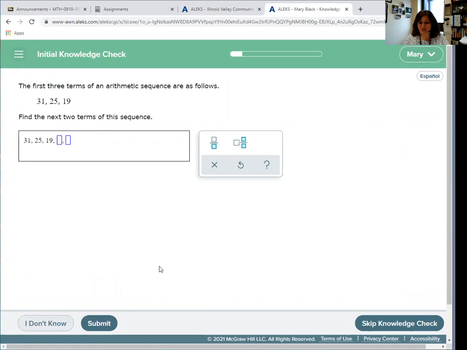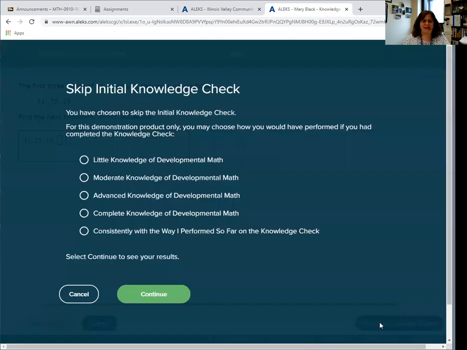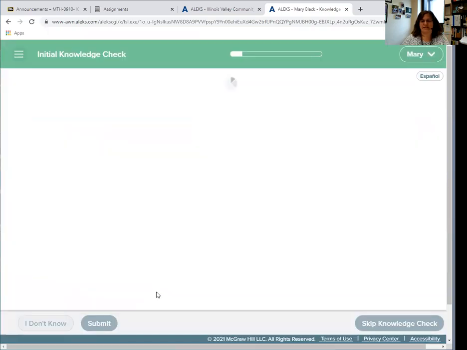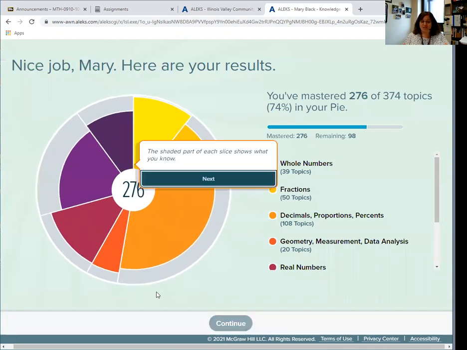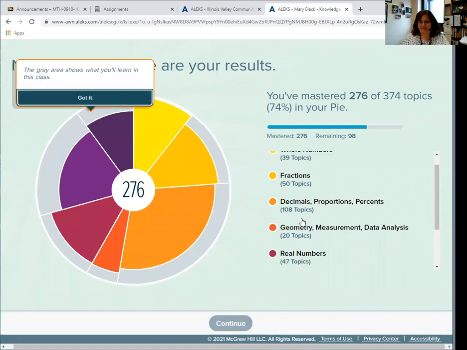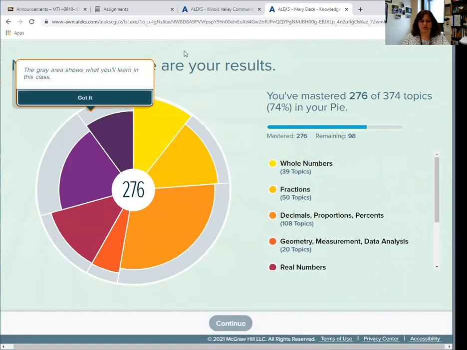I am not going to do the whole knowledge check. I'm skipping it. You won't have this option, but I'm skipping it, and I'm just selecting something so I can give you an example to look at. Once you finish the knowledge check, you're going to get a colored pie like this. The shaded part shows what you know from each of these topics that's listed over here.